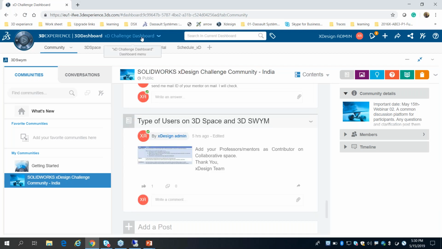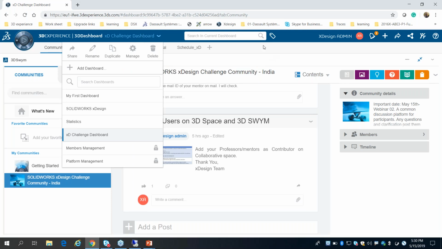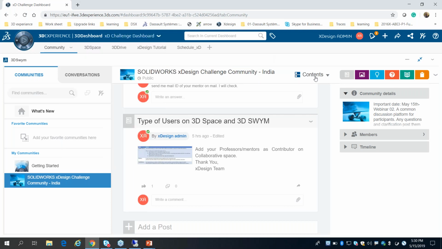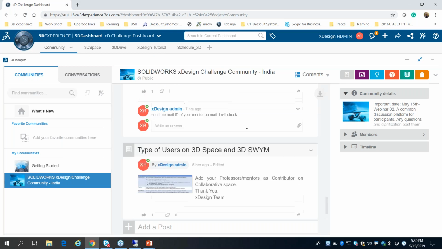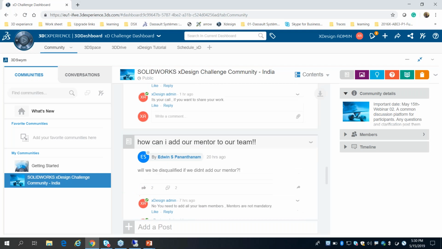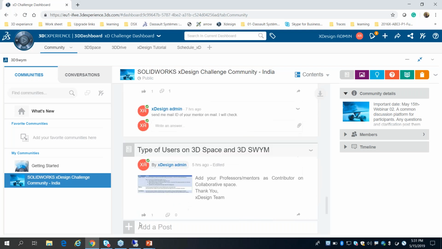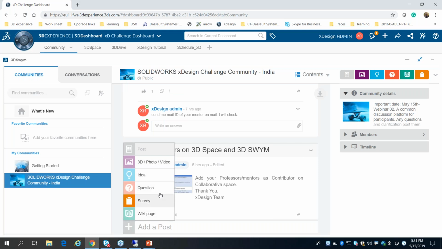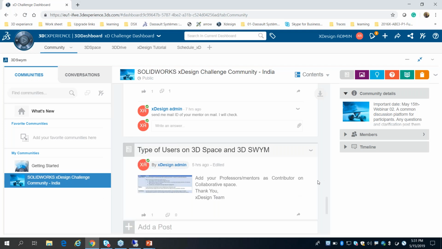When you go to the xDesign challenge dashboard, you will have this community. This community has two contents: one is a timeline content, and one is a content center. When you switch back to content, you can see the posts only. All the posts are listed over here. If you click on this plus icon, you will get these kinds of activities to add a post on the community. Right now, all the users are in member roles, so that's why you are not able to add a post. But you can become an author on the community.